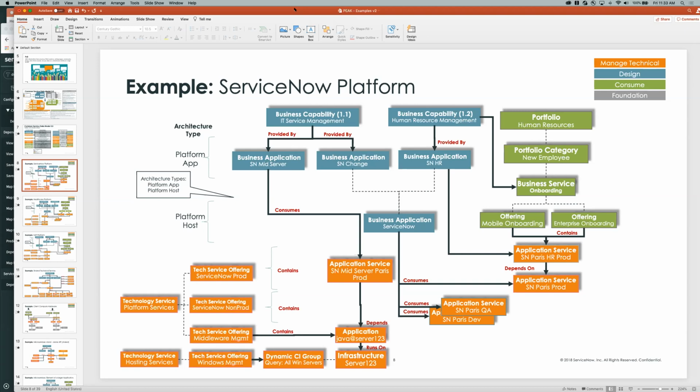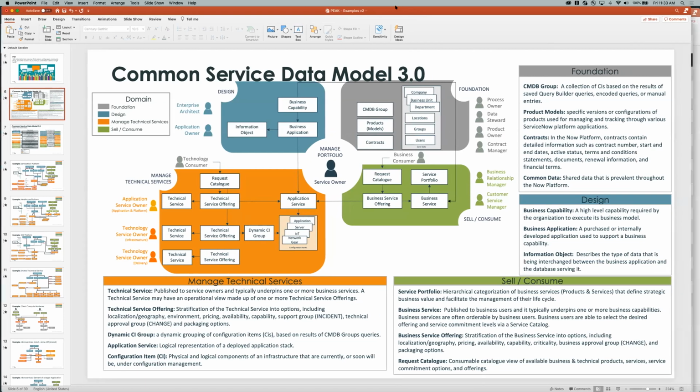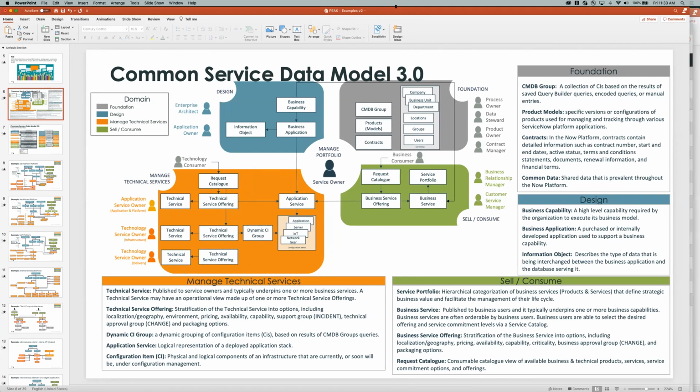I'm Patrick from FX. My question is more, I work more on the ITBM side, APM. Who do you see being responsible for, and how do you manage that relationship between the business application and the application service? Who's responsible for maintaining that relationship?